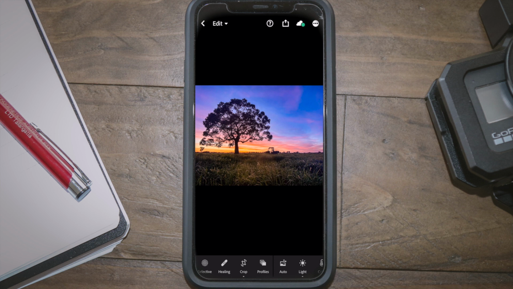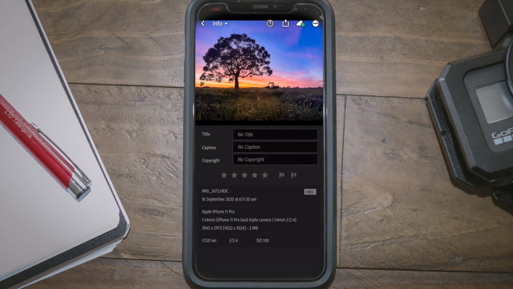Another way to check the file size, the resolution and so forth is with mobile Lightroom or Lightroom Mobile. You can go into the information tab there and you can see the resolution, the file size, or all the settings, aperture, shutter speed, ISO, right there at the bottom. All these ways certainly work and you can do it right now, but there is an easier way.